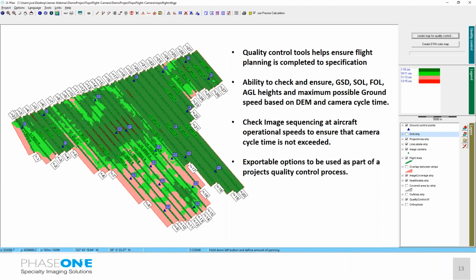As you can see on the example, there are some waypoints highlighted in red, so these would indicate where the maximum capture time of the camera is being exceeded. So it's a quick visual check to be able to see that everything that you're creating is within spec and is going to make a successful survey mission. Once you've created these QC reports, they're all exportable, so you can use them as part of your quality control process for internal reporting or external reporting to the client.